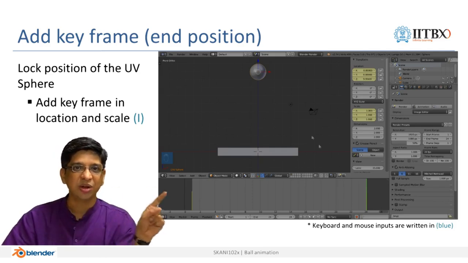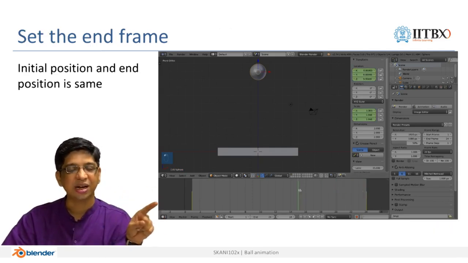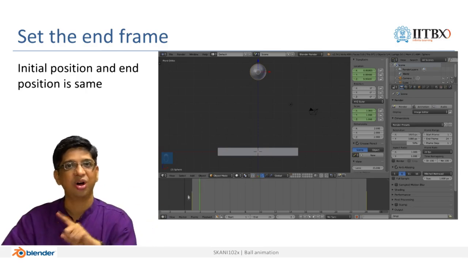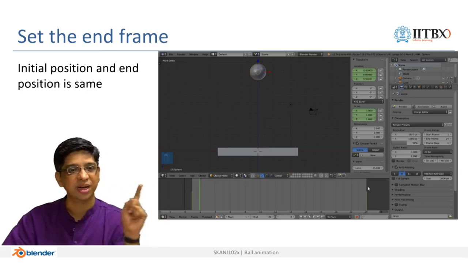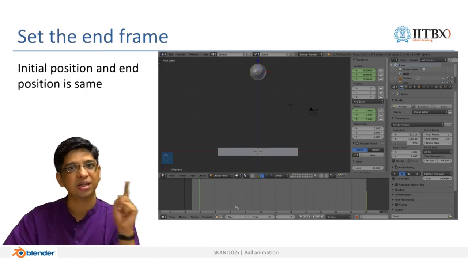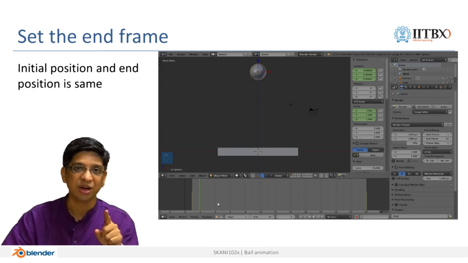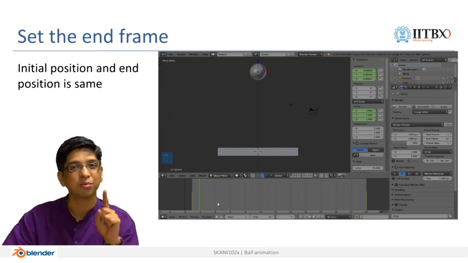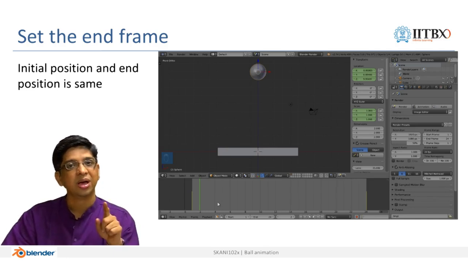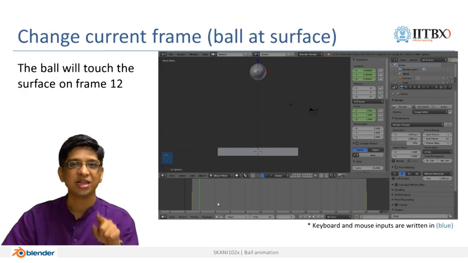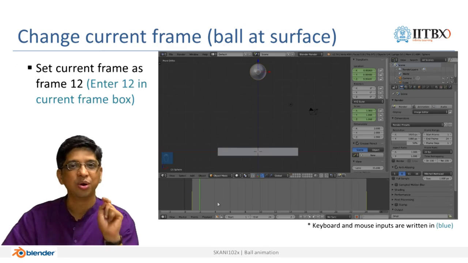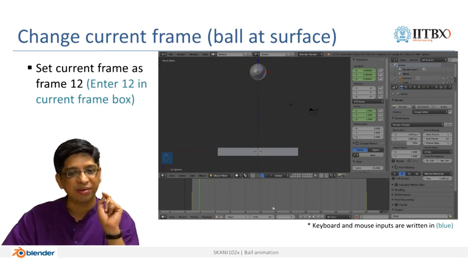If I move my green line on the timeline now, you can see that there are two keyframes at the two ends of this particular scene. One is at frame number 24 and another one is at frame number 1. We need to have the in between frame right now, which is the key important keyframe where the ball hits the surface. The planning sheet tells us that it has to be on frame number 12. So let us change the current frame to frame number 12. Click there and press 12 and enter. You see that the green line has come to frame number 12.